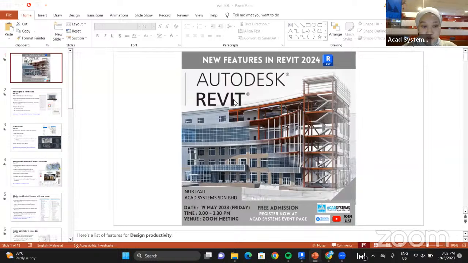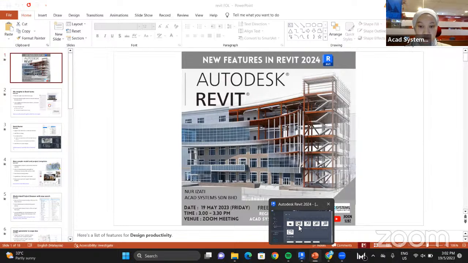So a month ago, Autodesk released this Revit 2024 version with a lot of new features. Unfortunately, I couldn't share all of the features due to our limited time. For today's topic, I will share with you some of the interesting features in Revit 2024. Without further ado, we start with the homepage of Revit 2024.